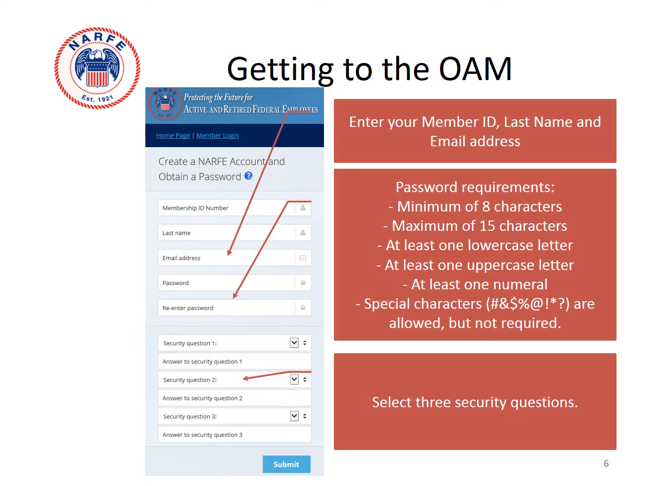The email address is the email address that is on your NARF membership account. Please take note of the password requirements. They are pretty standard, but you will need to follow them. You get to select the security question from a list. You may need to write this down for future reference.